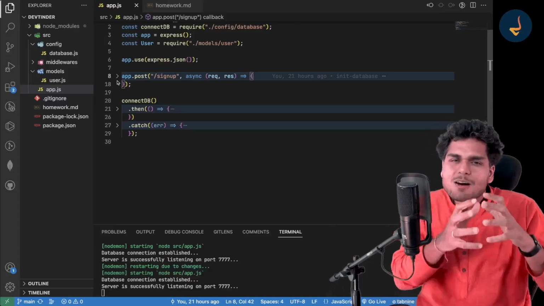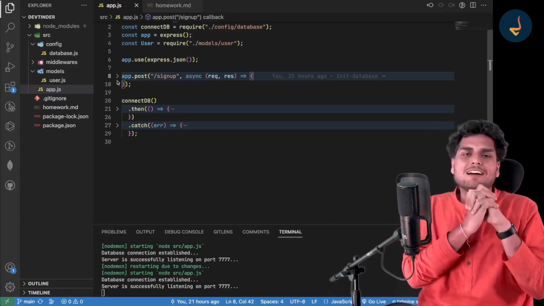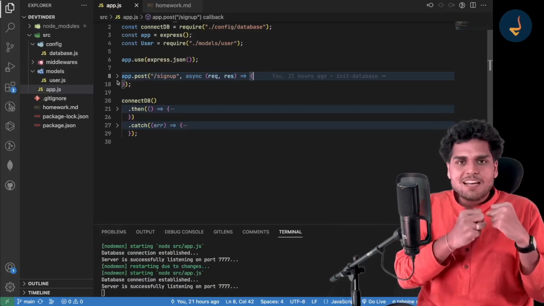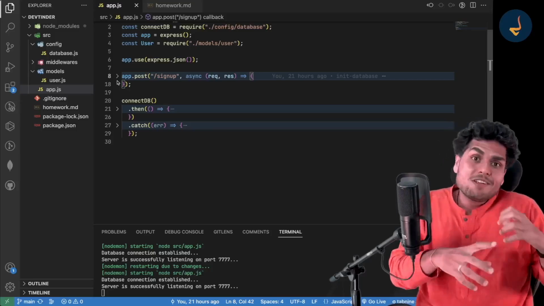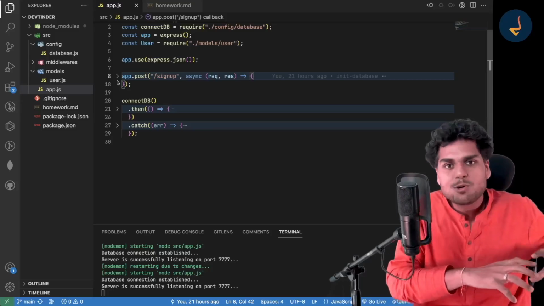Okay, let us now read the data from the database, now that I have added the data. Let us read the data. Then we will see how to update the data. Then we will see how to delete these users.